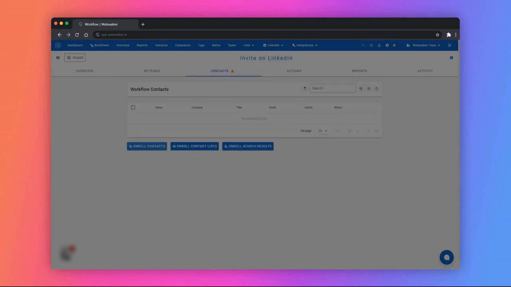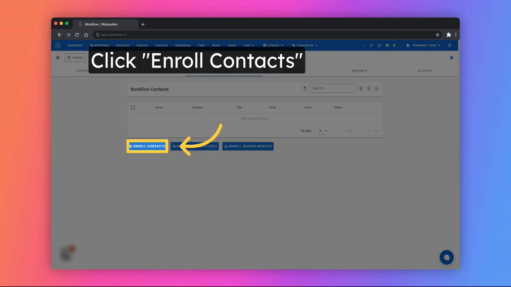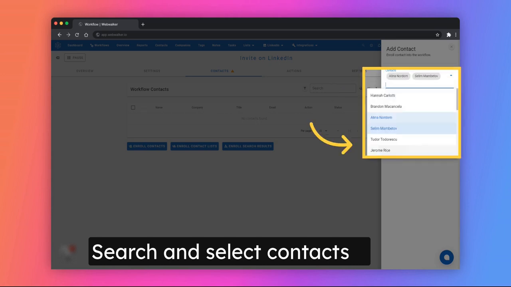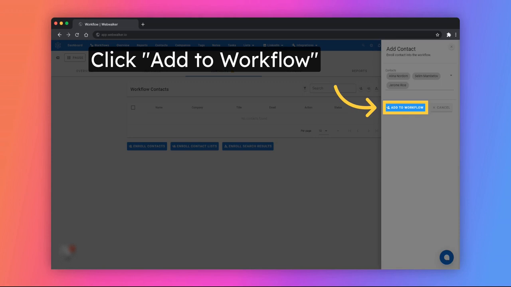There are different ways the contacts can be added into a workflow. It could be done automatically, by Workflow Auto-Enrollment or API. Or we could add them manually, one by one, or from a contact list, or from a LinkedIn search. Let's try adding contacts manually, by clicking on Enroll Contacts. Here you can search and select specific contacts that you want to enroll into the workflow. Let's select a few contacts to add. After selecting some contacts, click Add to Workflow to enroll them into our workflow.